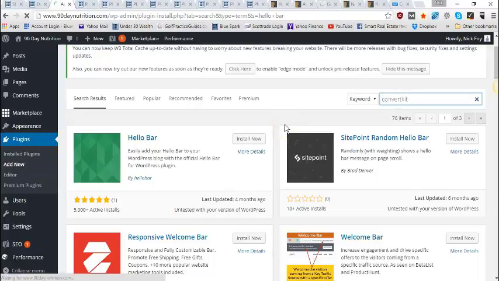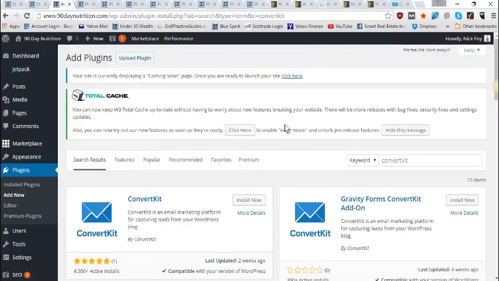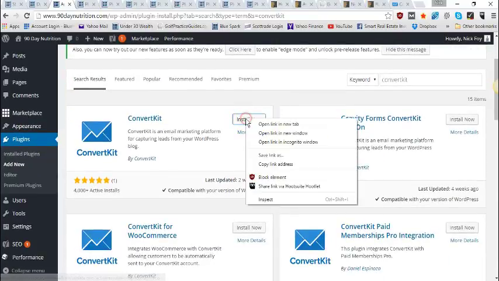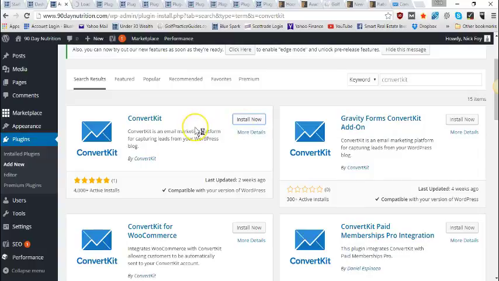So type in ConvertKit, and you're going to be able to see the plugin that goes with it, so that now you can connect your account to your WordPress website, and you can set up forms on your website to capture people's emails. And then when they enter their email, it'll take it from your WordPress website and put the email address over in your ConvertKit account, so that you can start building an email list in your ConvertKit account. And then ConvertKit has a feature where you can send automated email newsletters.